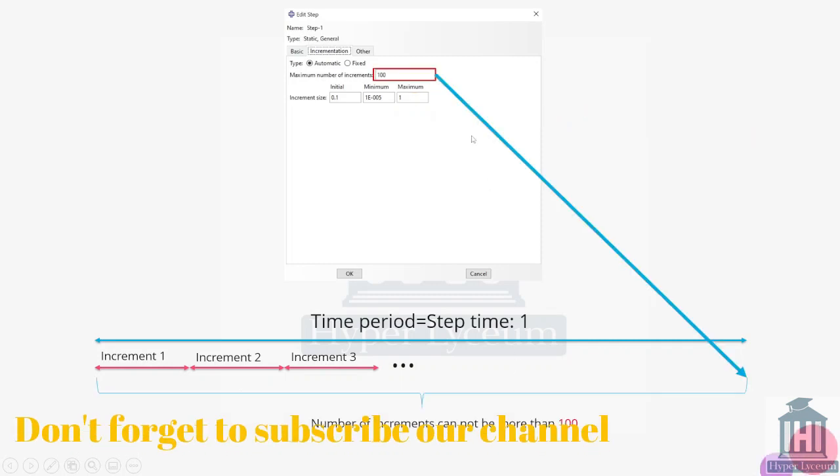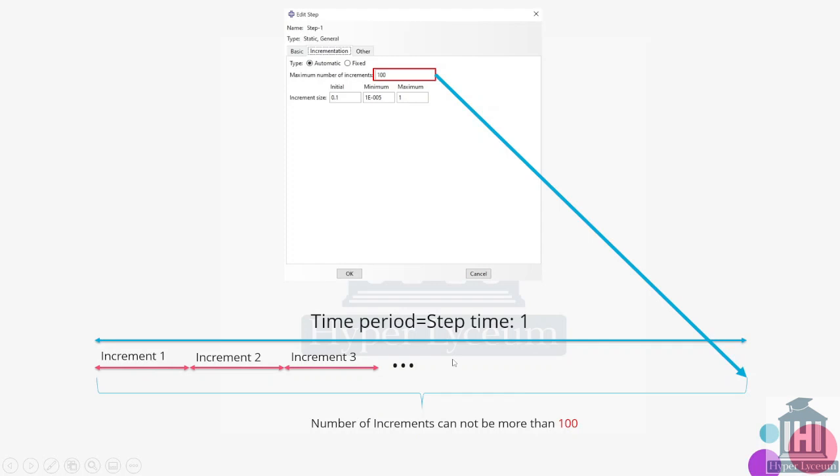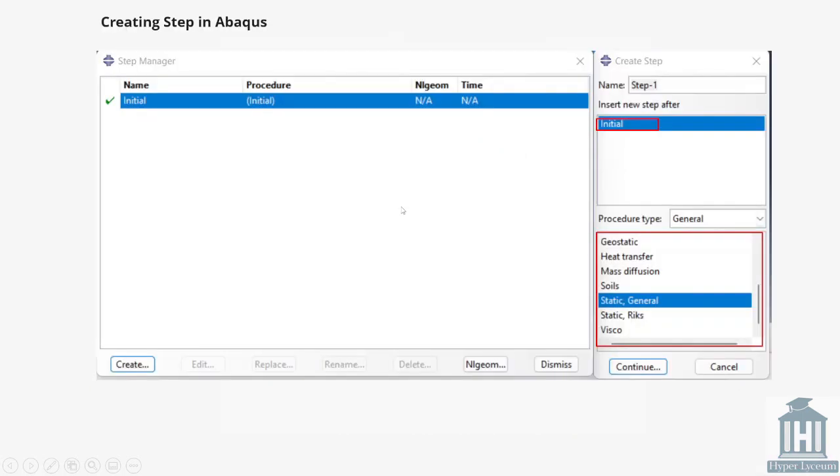And at the end, we have the maximum number of increments, which by default is 100. If the number of increments the software requires to solve the model increases beyond 100, the solver stops the simulation. We could change the value in order to avoid stopping the simulation. Personally, I would define a big value here in order to avoid any problem during my simulation. And again, we're going to explain this problem with a thermal and mechanical example in Abaqus.